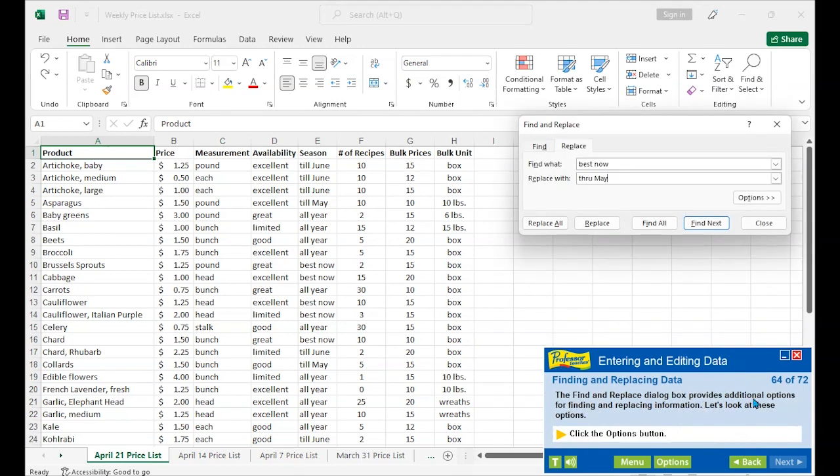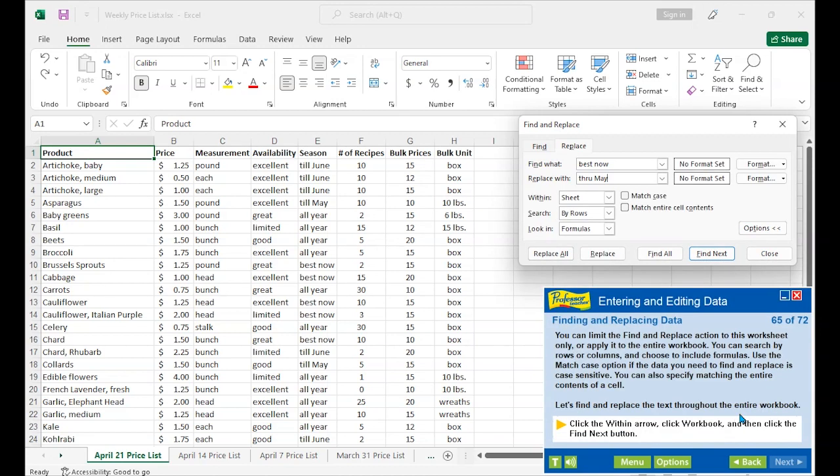The Find and Replace dialog box provides additional options for finding and replacing information. Let's look at these options. You can limit the Find and Replace action to this worksheet only, or apply it to the entire workbook. You can search by rows or columns and choose to include formulas.